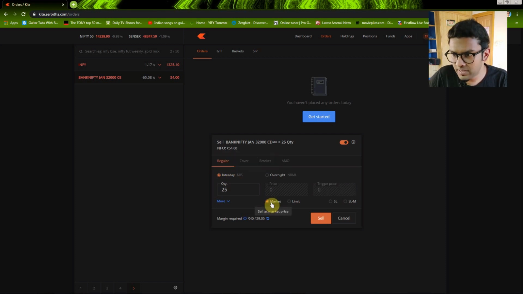You have two options here called the market and the limit order. The market order means that it will execute this trade at the current market price. So the premium of 54 rupees, the price at which it's trading, it will trigger it in and around this price itself. So if I want to specifically sell this option at the current instantaneous market price, I would just click market and then click sell.